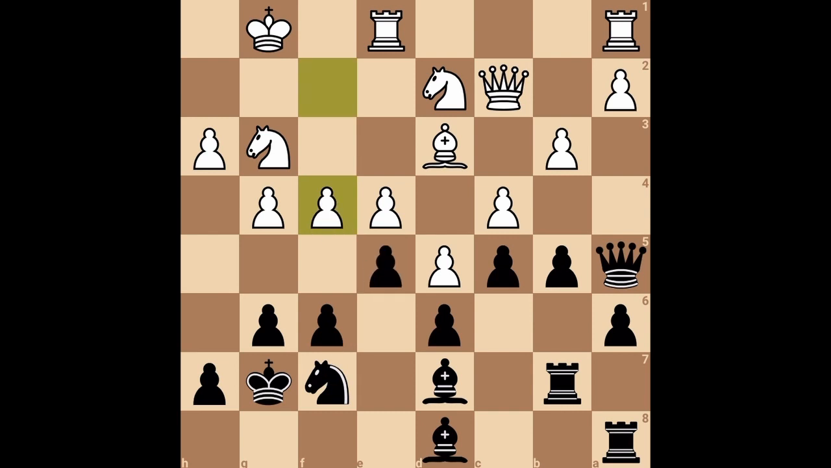And again, if we go back to the original position, if we look at this h4 move to try and go for the h5 pawn break, we can see how the g4 pawn is now unstable and could potentially be lost, even if it's defended in the future.